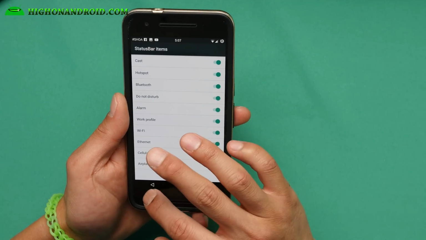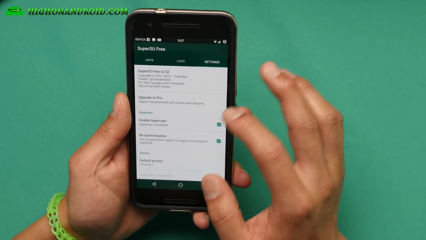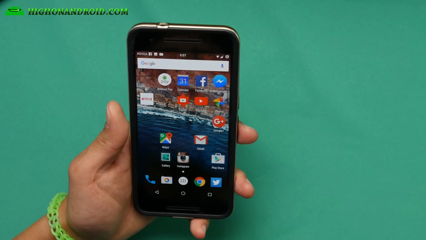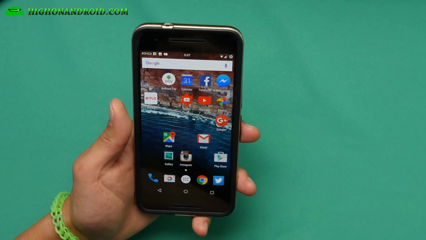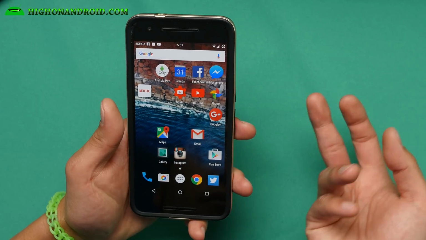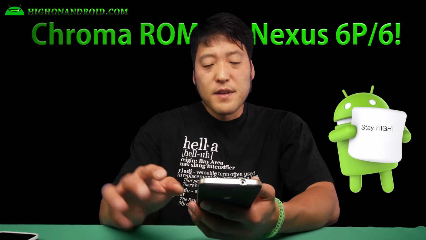Status bar items, and you've also got Super SU. This one comes with Super SU version 2.52. Now this ROM also allows you to use Android Pay. You will have to do additional steps. You'll have to use a terminal emulator, enter a bunch of commands, reinstall the ROM, and you'll be able to actually use Android Pay while rooted. I'll have a link to instructions on that, so definitely check it out.